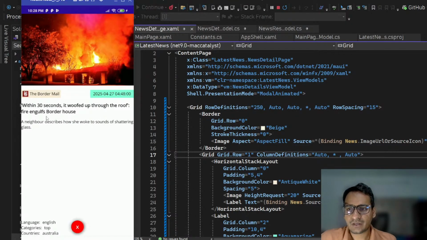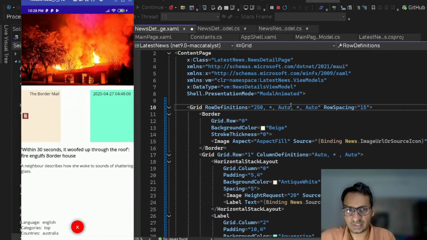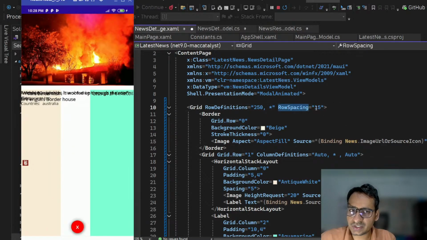Okay, we are here. So I was saying one row for the image and the second row for all other things. So on that second row we can have a padding. Let's try this. This first row definition, we are going to change it. First one 250 for this image. Second one we'll say star, and then we will get rid of everything else. Row spacing 15, let's have maybe 5.